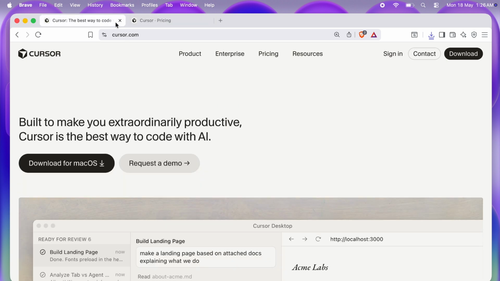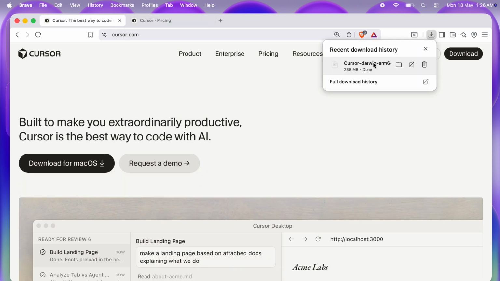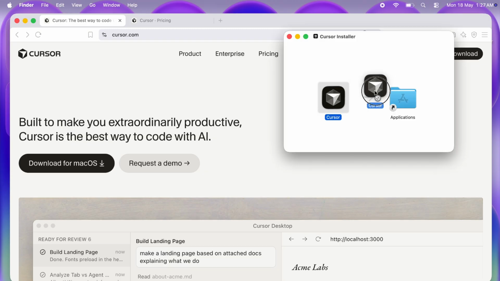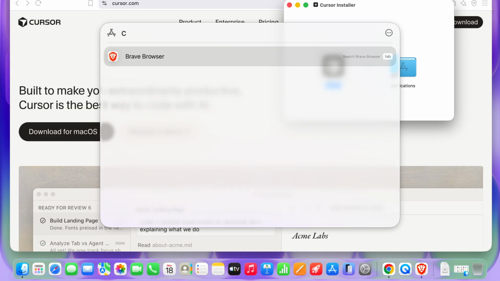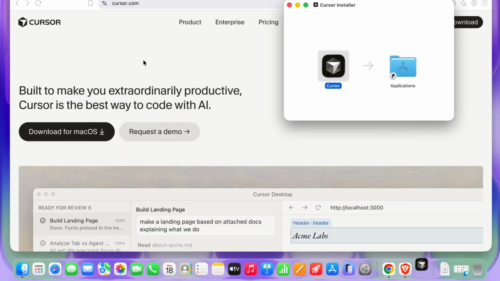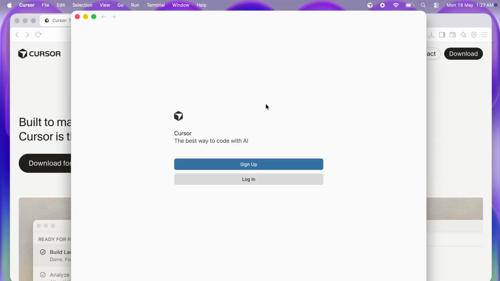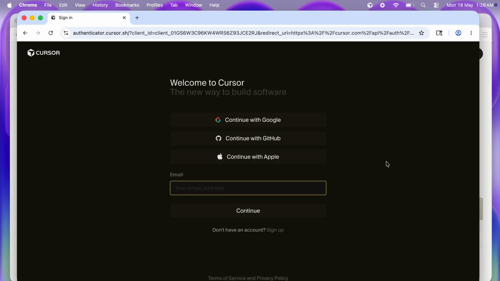Okay, so the download is complete. Let's just open it, drop it inside applications. Just go to apps and search for Cursor, open it. We'll be getting the Cursor interface. If you're already having an account, log in, else just click on sign up. You will be directed to the browser, so just sign in.